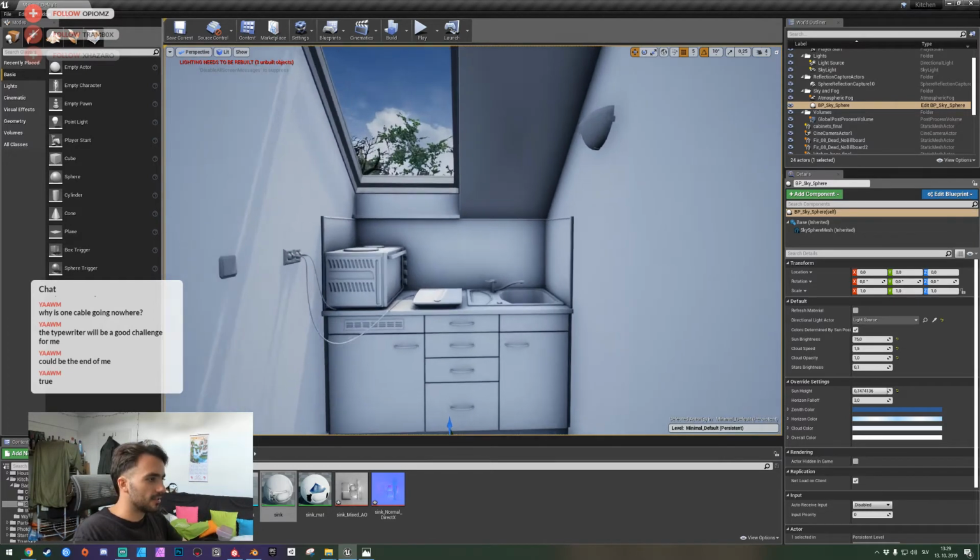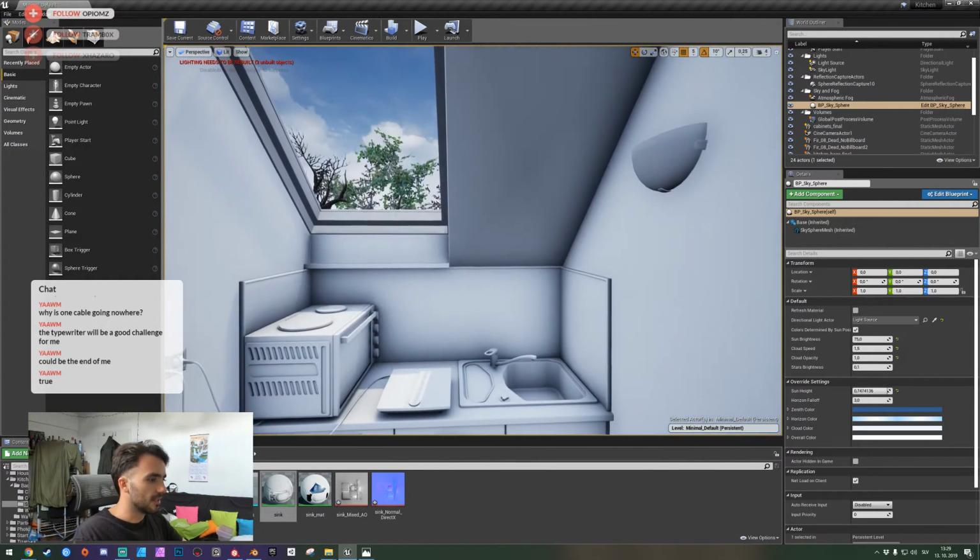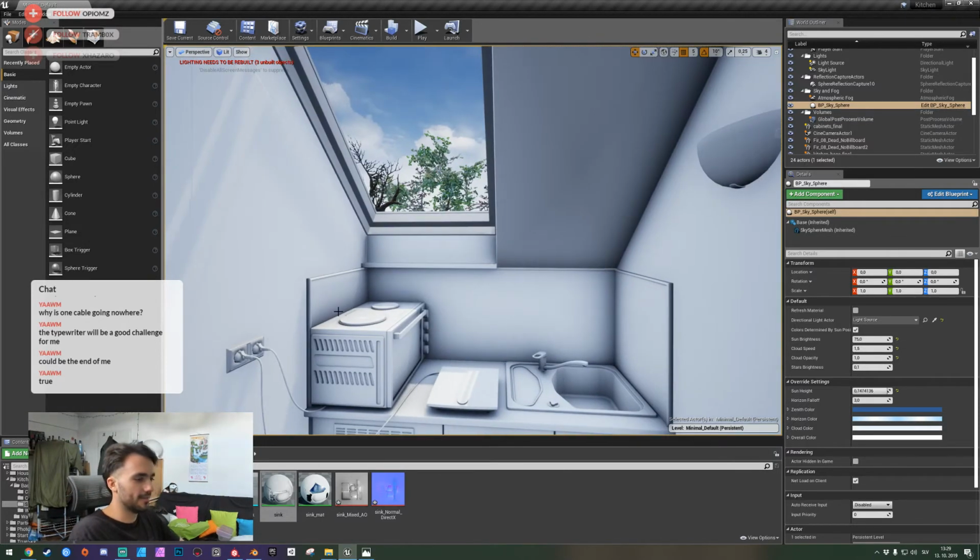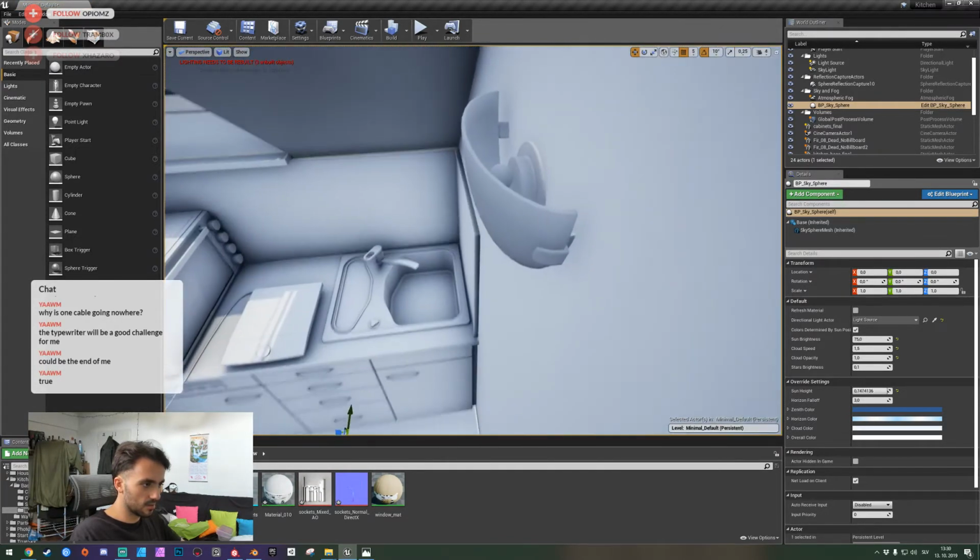Also, my plan for today is just to stream as much as I can, because I got nothing else better to do. So let's see, where is this window? Black and white. This is just as well.